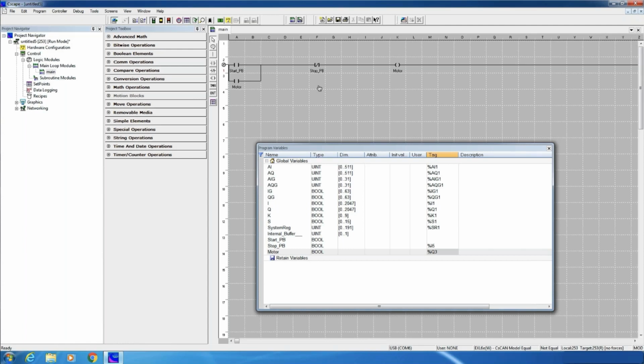So how would we do that in tag-based logic? Because we really need two variables assigned to that timer or counter. But the most simple way to do that is to create a variable with a dimension of 2, or an arrayed variable. So down here under program variables, I'll put it under either the global section or the retain section, depending on whether I want it to retain its value on power down or not.